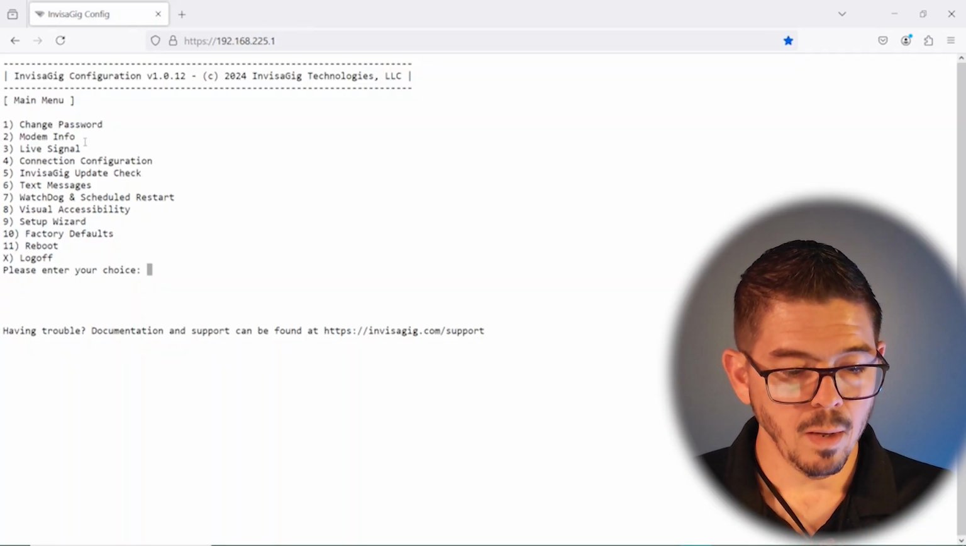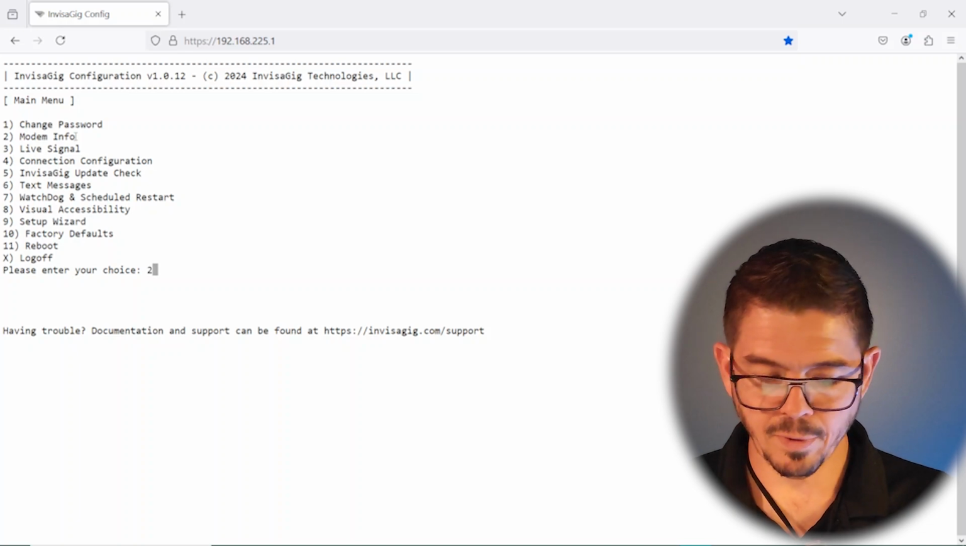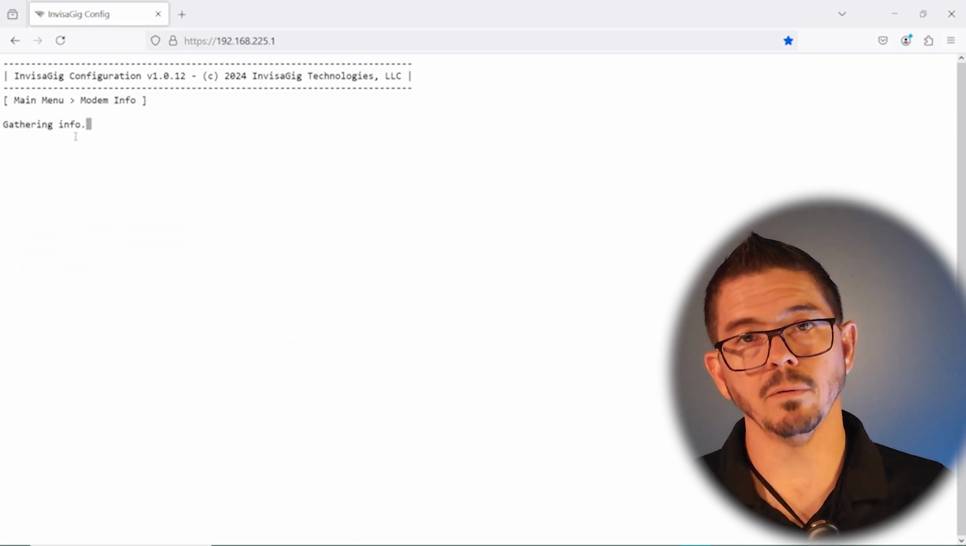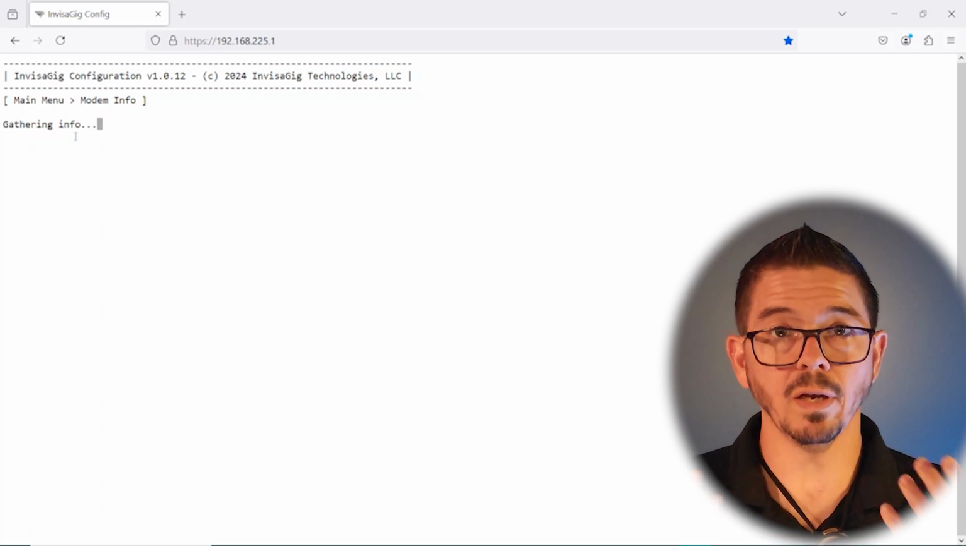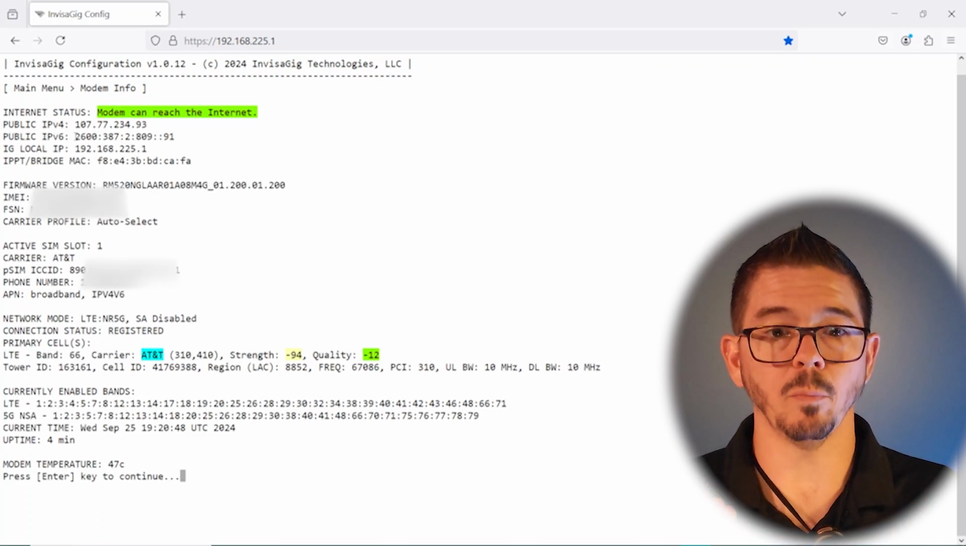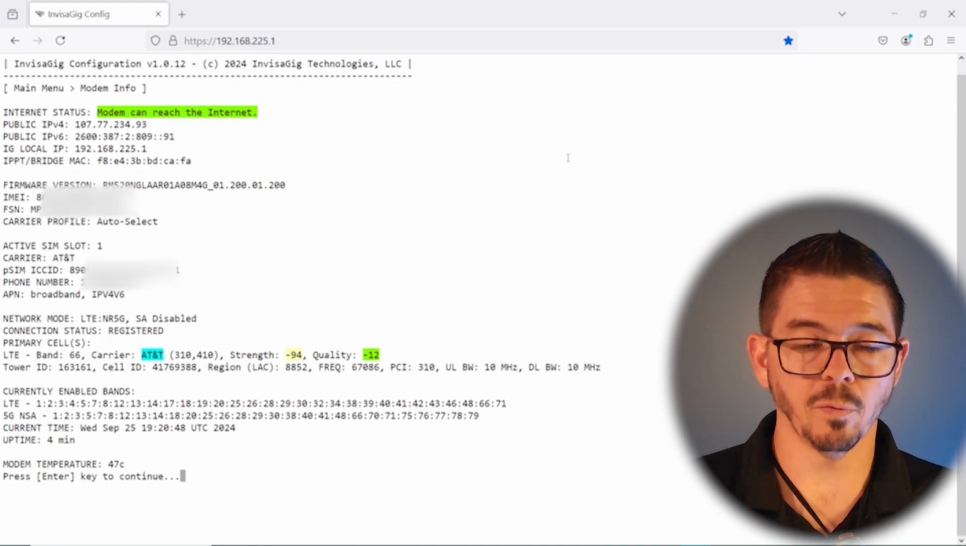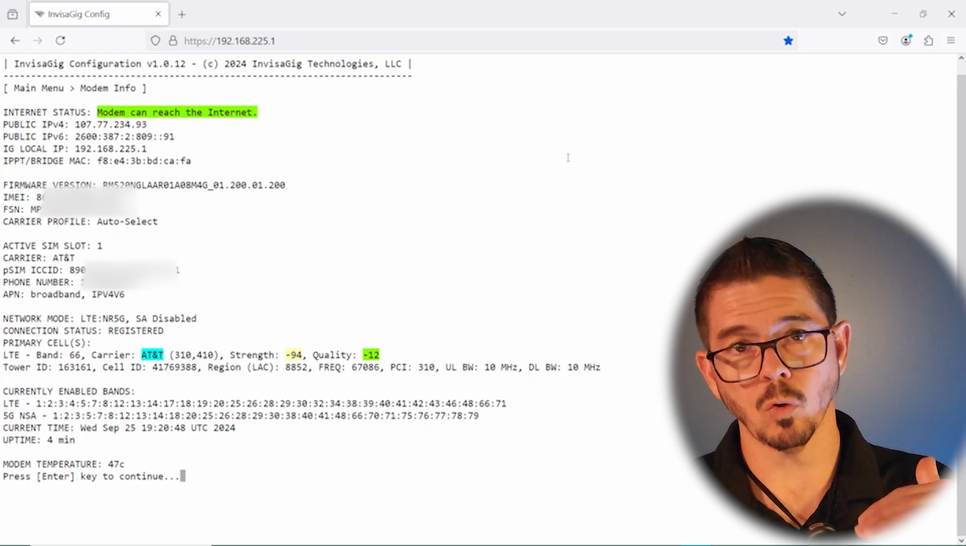Going back, the modem info page has actually been updated. So if we go into it, instead of showing bits and pieces of it at a time, it'll give you this animation to tell you that it is working on loading the entire page at once. This page is scrollable. If there's lots of information, it will allow you to scroll up and down to see all of it.